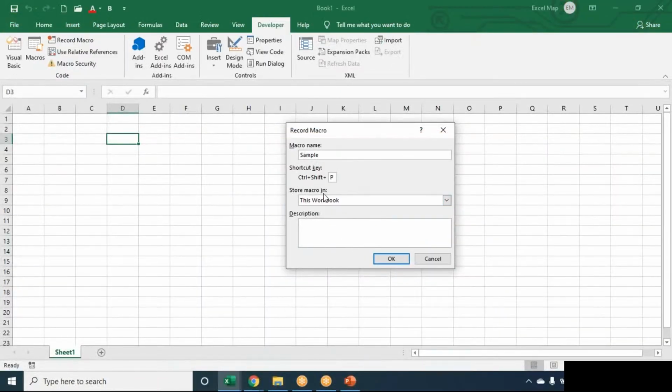That Shift is optional. For the VLOOKUP, we have taken range lookup inside the square brackets, and that is optional also. So every function has optional arguments. When you put something inside the square brackets, it's called optional. That Shift is also optional in this shortcut key. Without Shift also you can execute this macro.